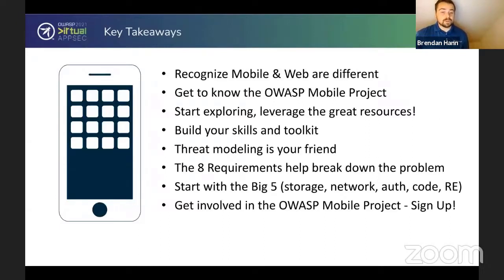You can also build your skills and toolkit with free, publicly available open source tools. That will help sharpen your skills when it comes to either writing secure mobile apps, if you're on the coding side, or testing the security of your mobile apps, if you're on the security side. There are 8 requirements to help break down this problem, those 8 domains that we talked about. You can start with the big 5 that we talked about today. You can even narrow down to 3 if you really need to.